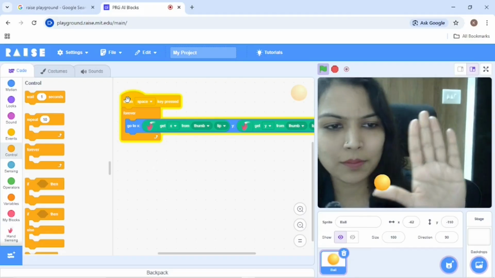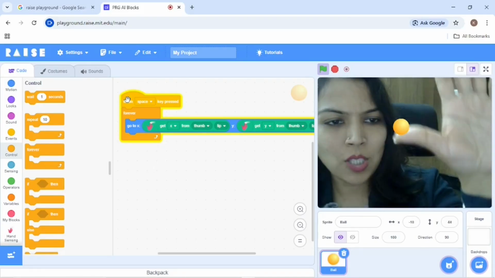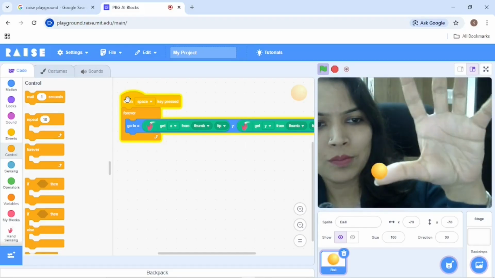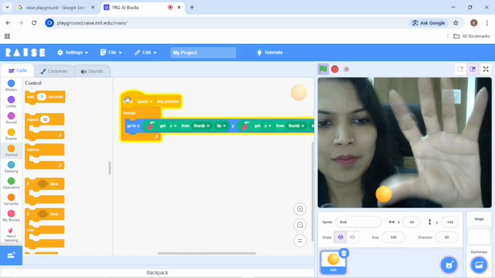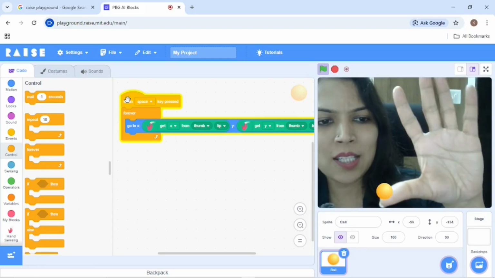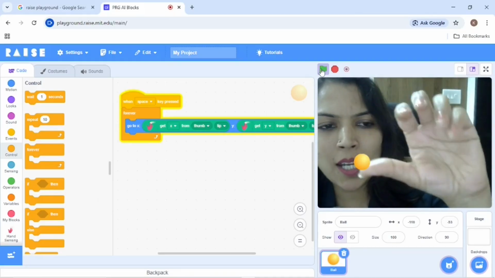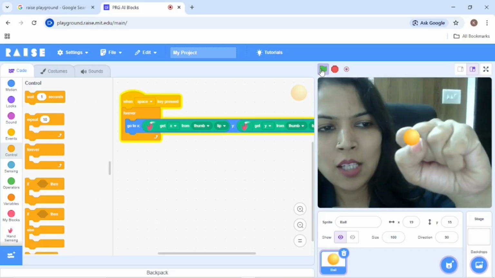You can see the sprite is moving according to my thumb. Wherever my thumb goes, you can see how smoothly it's working, right? You can see it easily detects the tip of my thumb, and according to that it follows.